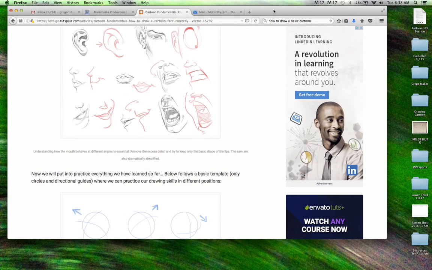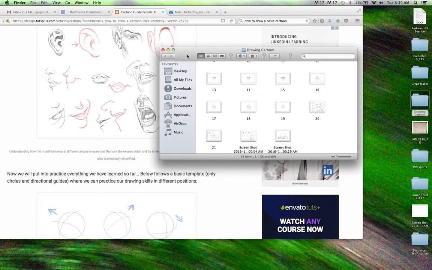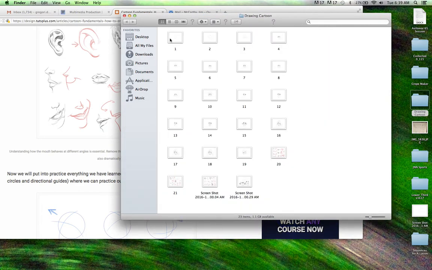Okay, so when you do those screen captures, your screenshots are just going to fill up your desktop. Okay? What I would like you to do is create a folder called Drawing Cartoon. Once you've captured all those screenshots, drag them all into Drawing Cartoon so that they fill up. Okay? As you can see in my folder here, I've numbered them, with the exception of these two at the bottom, and I saved these last two just to show you how I number them.